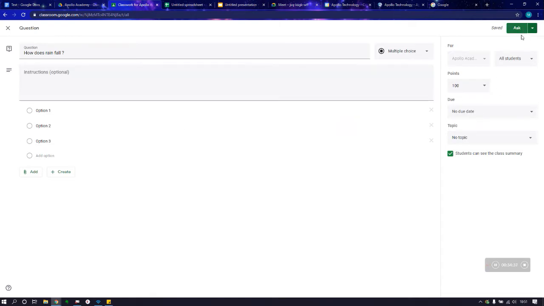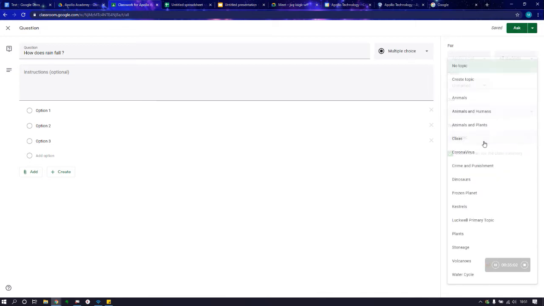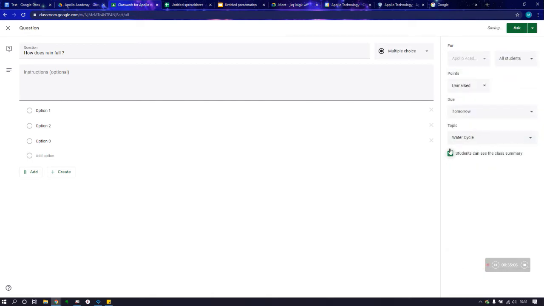Over on the right hand side, again, we've got our ability to differentiate these questions for students. So we may be setting harder questions and not so hard questions for pupils depending on their level. We've got the points. In most cases in primary, I suggest that we leave this as unmarked. I will show you later why. And due date, we can set the time that we want this due in for. Again, topic, we can set this as the water cycle.